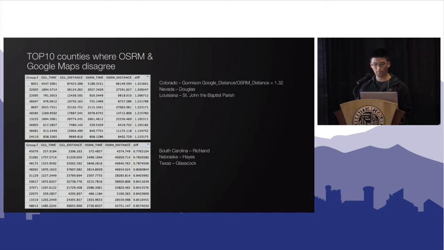So here is the data that I grouped by county. I sorted them by the last column, which is the quotient, again, the quotient of Google Maps distance and OSRM distance. So that you can see the top 10 counties where OSRM is shorter than Google Maps and longer than Google Maps, respectively. For example, the first entry is Colorado, Gunnison, where the ratio is 1.32. Down below are the bottom 10, where OSRM distances are higher than Google Maps distances.